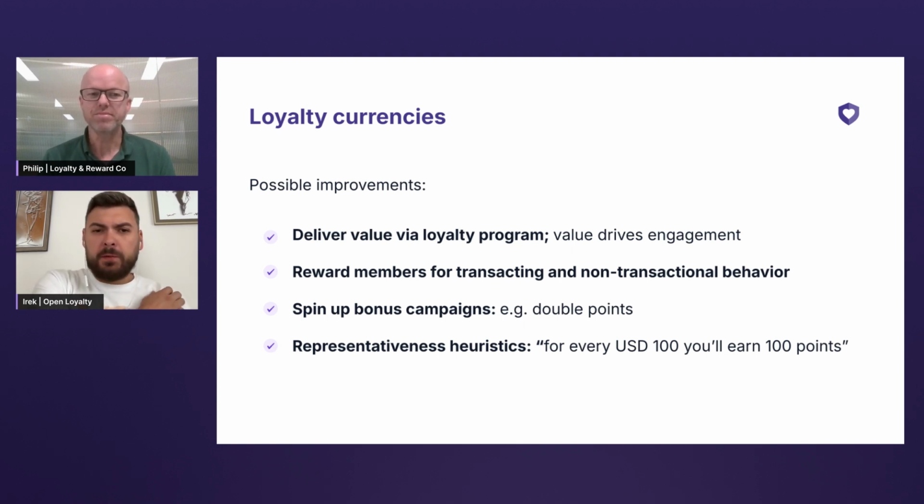Sure, I get it. So in a way, for our listeners, if we could perhaps share some of the tips. So like, what steps could retailers take to improve the design of their loyalty currencies?